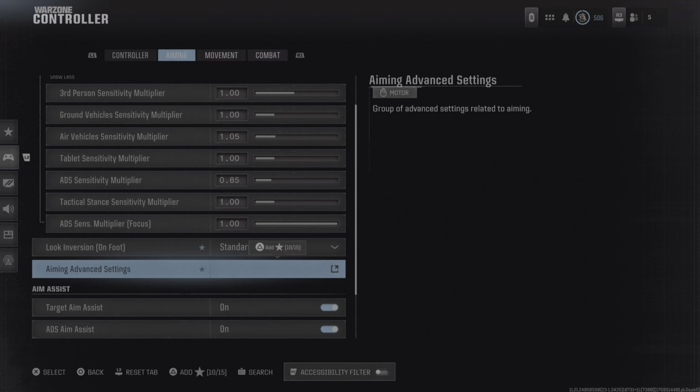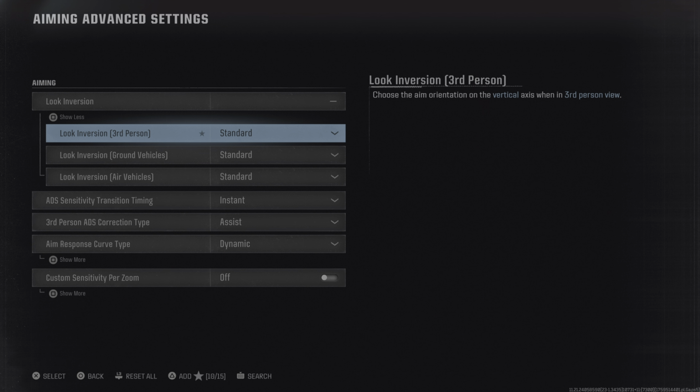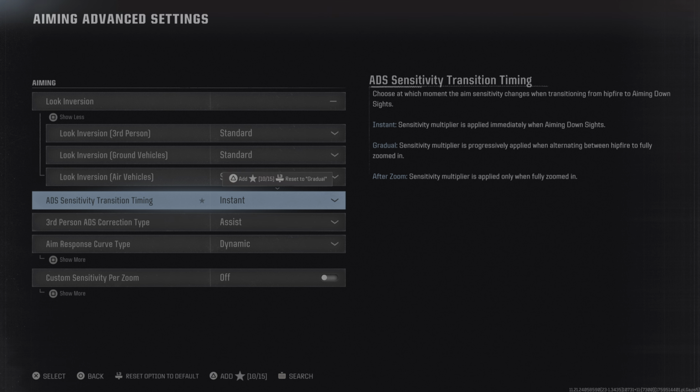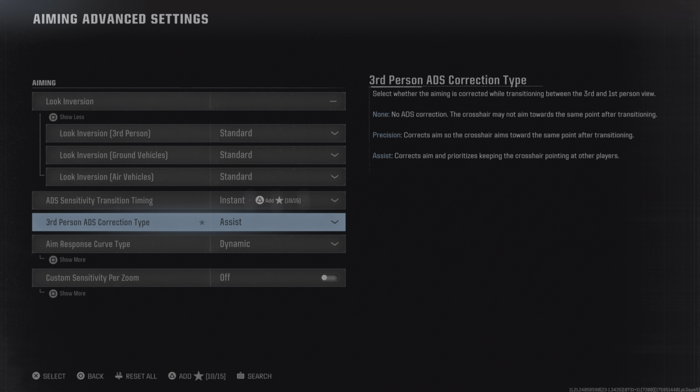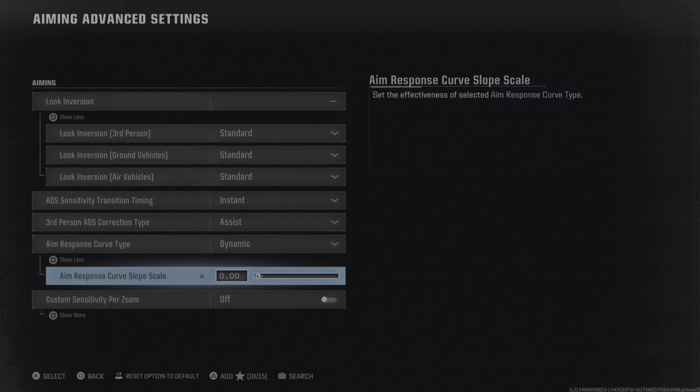Let's go ahead and go into aiming advanced settings. Alright, so look, conversion, standard, all three. ADS sensitivity transition timing, you need this set as instant. ADS correction type, assist, and aim response curve type, keep it as dynamic. I know that people like a whole bunch of others, I like dynamic, the way it acts.